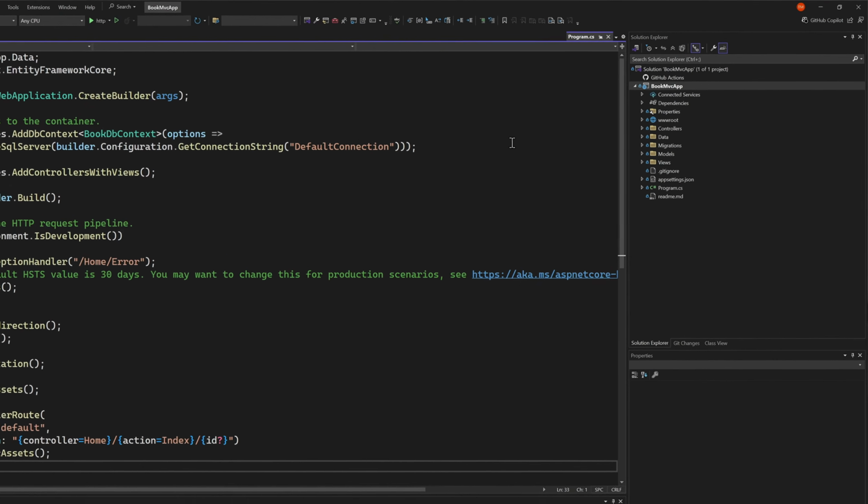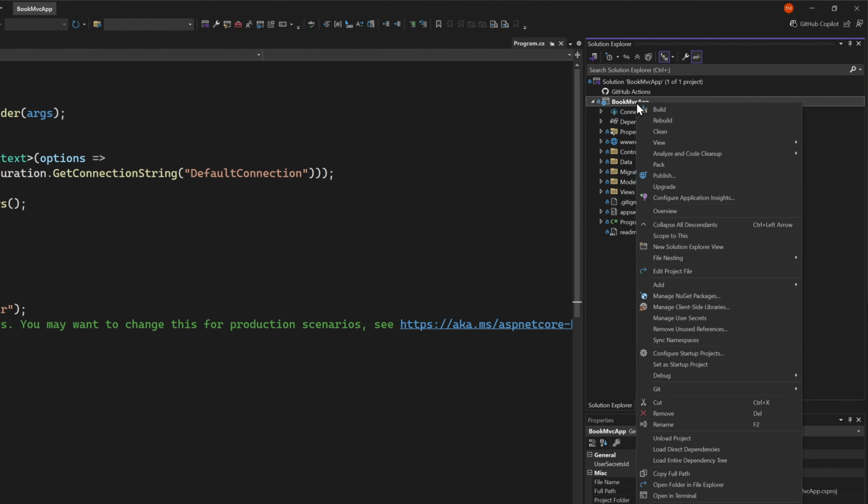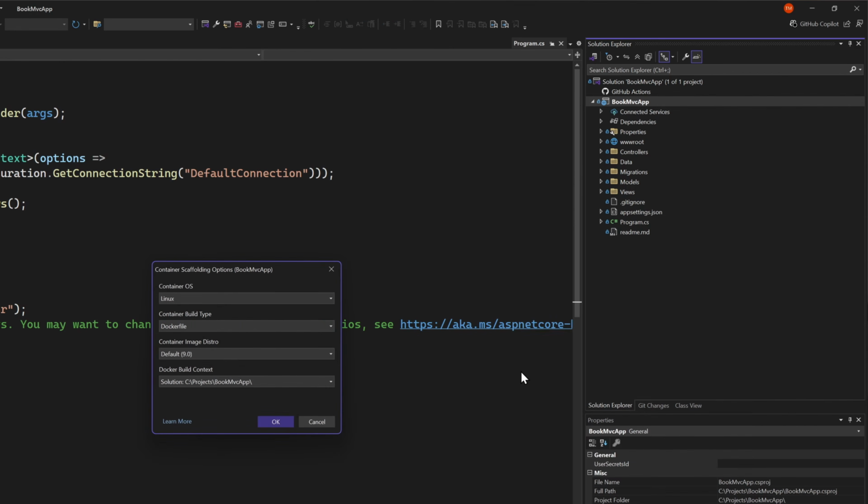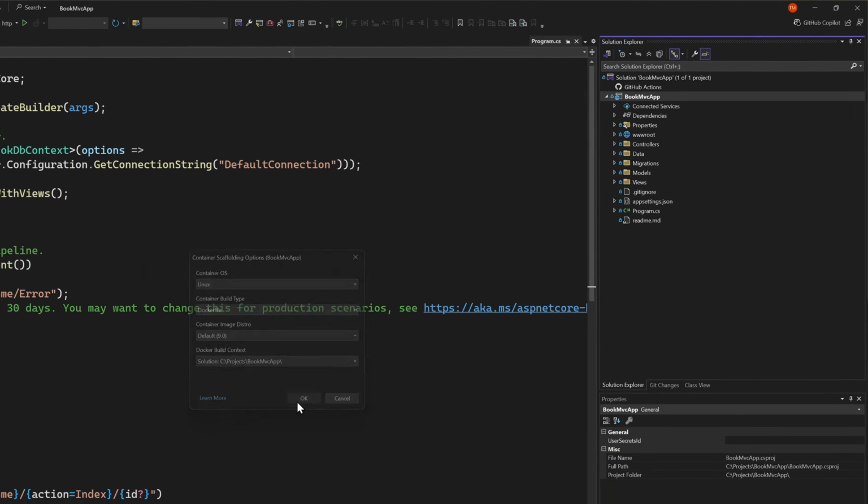With Docker installed, now we'll add a Dockerfile to our .NET application. We'll let our IDE scaffold the Dockerfile. I'll show you how to do this with both Visual Studio and Rider. In Visual Studio, we right-click on our project, go Add, Docker Desktop. We'll leave all the scaffolding options as their defaults and click OK.